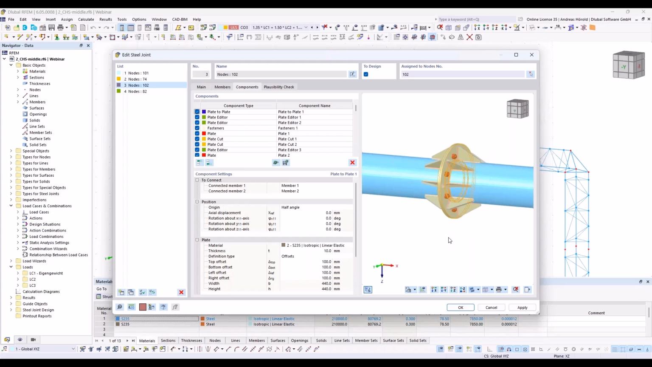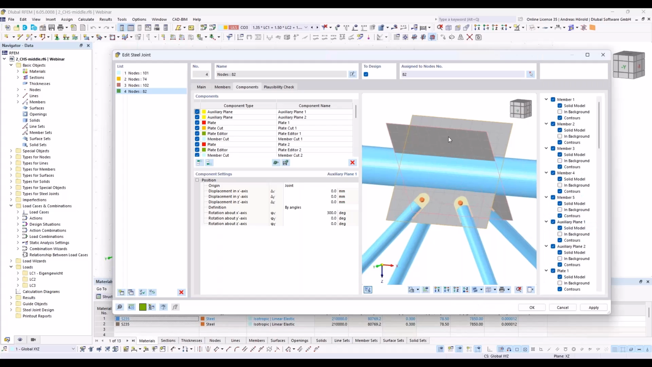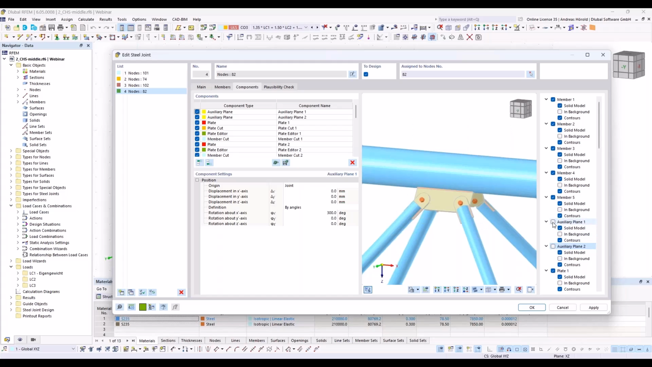Okay, we finished the third component, the third connection, and we continue with the last part of the webinar. That's already a prepared connection, and I would like to utilize the auxiliary solid component. I wouldn't like to display the auxiliary plane. Okay, that's why I deselect them.